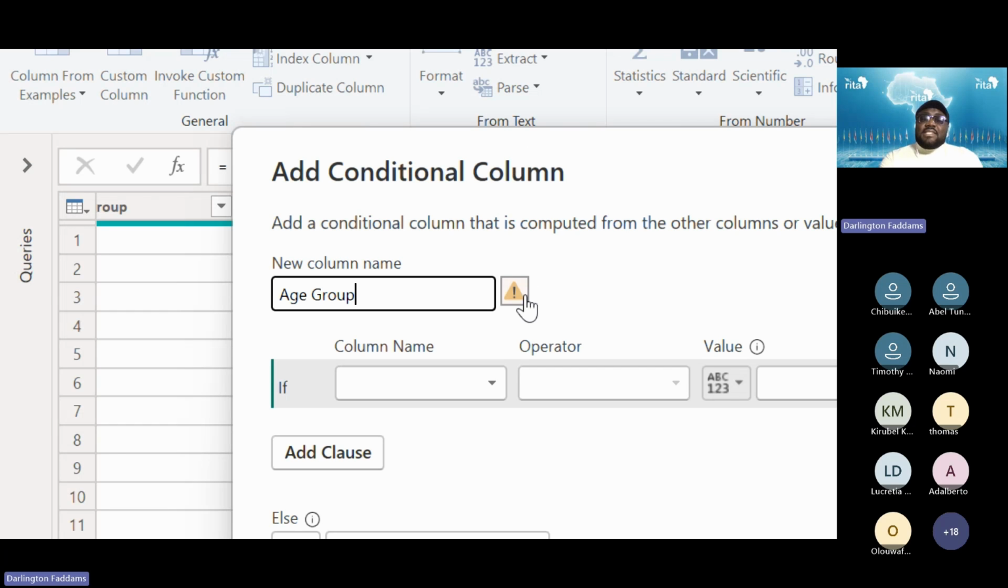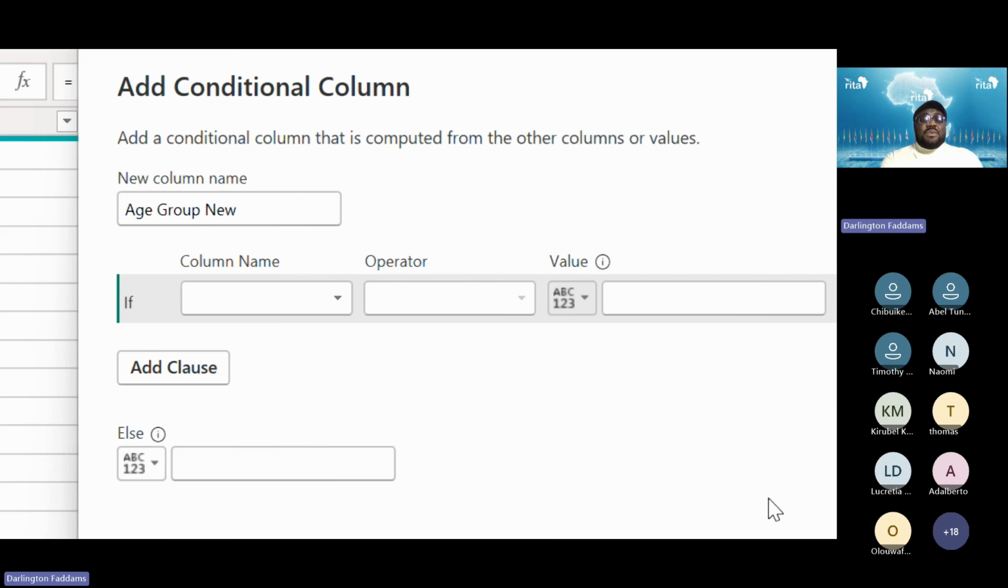Wonderful. Okay, so I'm getting an error because we already have age group. Some of these transformations we are just doing for the sake of learning. So let's just call it age group new. Later, we'll make a decision which one to keep and which one to delete. Now see how it's going to work.